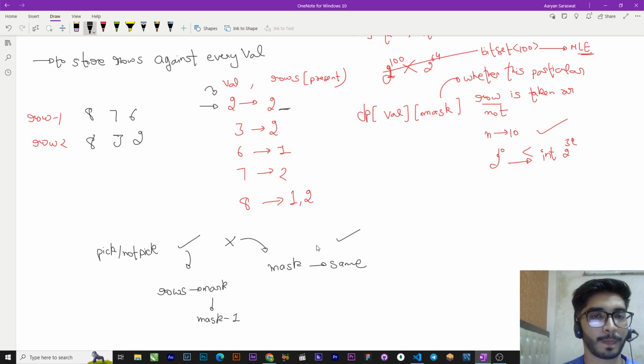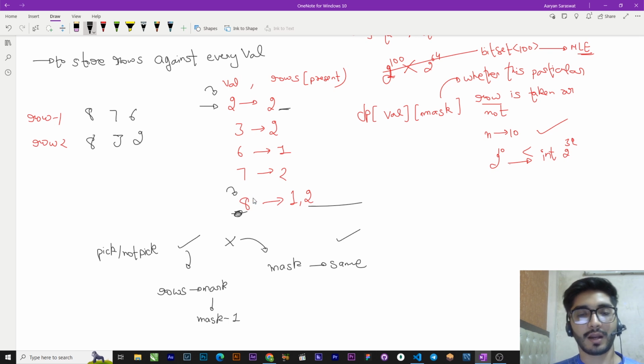from any row. And the second condition was that we can only take one type of value. Suppose if there are 2 8s present in both the rows, we cannot take them. So what will I do, if I am taking 8, I won't consider any of the further rows. And similarly, if I am not taking 8, then I can again take this value again. So for this particular state, dp of value and mask, there are 2 possibilities.